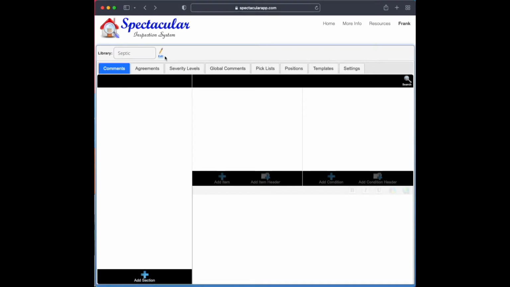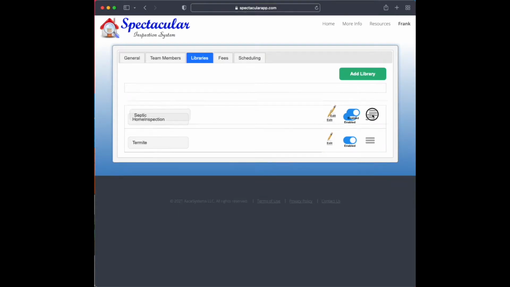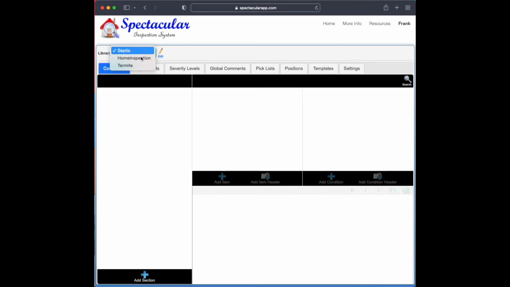And if I click edit here, it'll take me back to the list where I can add new ones or change the name. And also note that I can sort them here. Whatever order they appear here is how I'll see them on the library drop down screen here, if you give it a specific order.